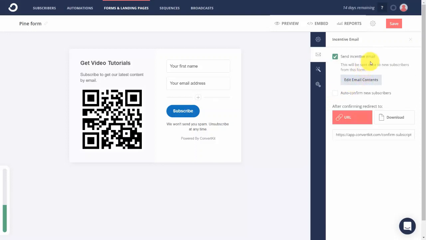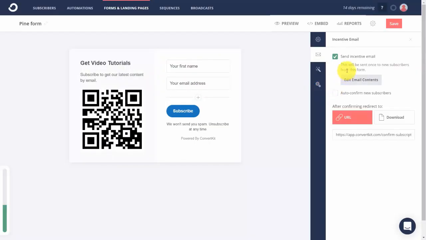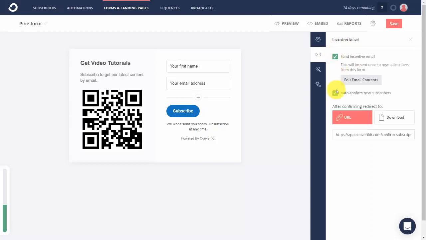Now you'll have a standard confirm email. However, if you'd like to edit that confirm email, you can edit that confirm email in this area. You can also choose to have single opt-in, which would mean you'd want to auto-confirm your new subscribers. Now, if you untick the box, all subscribers will then be auto-confirmed. If you tick the box again, you can then make sure that they go through the double opt-in process.